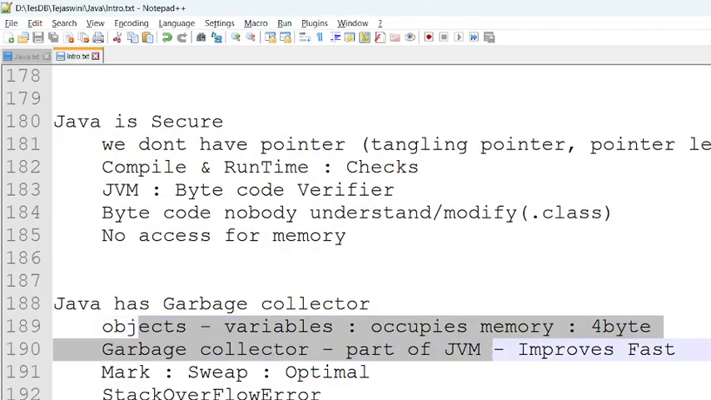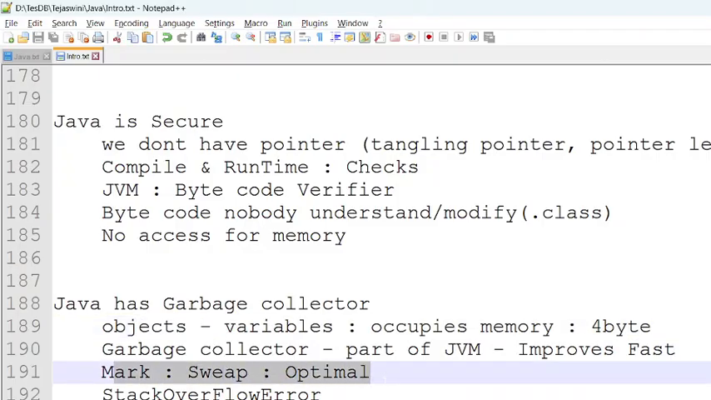But how the garbage collector works, if you ask me, is based on the mark and sweep optimal algorithm. What is the meaning of mark, sweep, optimal? Actually, they will not just remove unwanted memory immediately. That will not happen. Basically, the garbage collector inside the JVM will go and check where the unused memories are. It will notice them, and it will mark the used memories. Mark means it will just note it down.